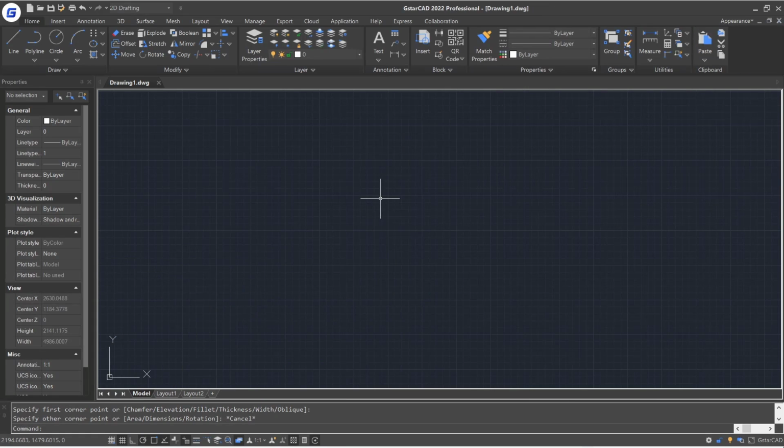Hello everyone, today we are going to learn basic GStarCAD tutorials: how to use the scale command.